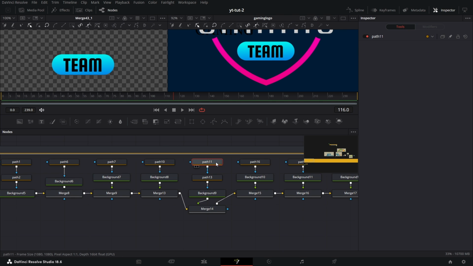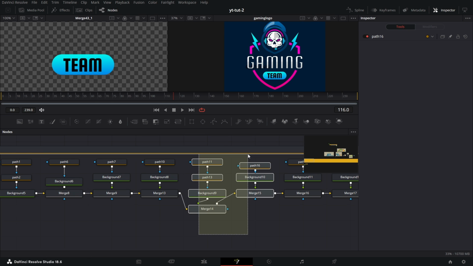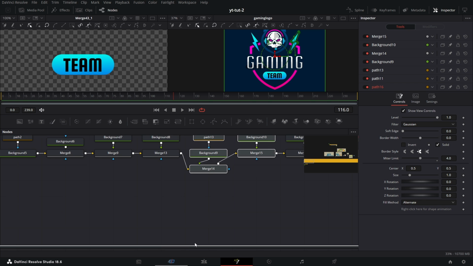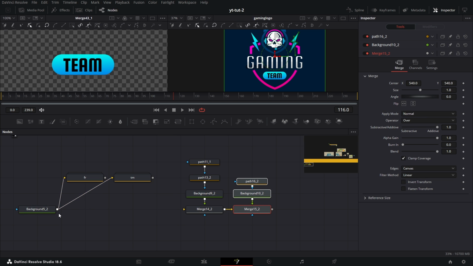This next path, let's zoom out so we see it. Zoom out a bit. So this next one, you go to this path. You see it's the Thunderbolt. And here it's also the Thunderbolt. So I'm going to select these two, copy as the right Thunderbolt, paste. Let's connect the background to the background here.